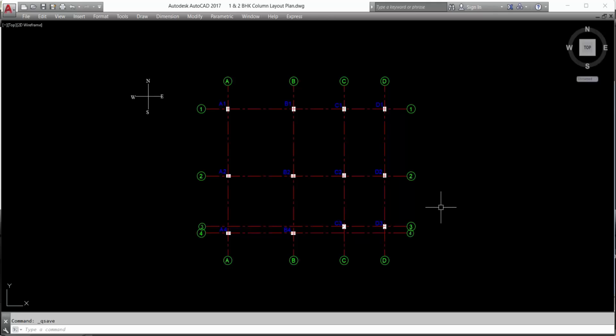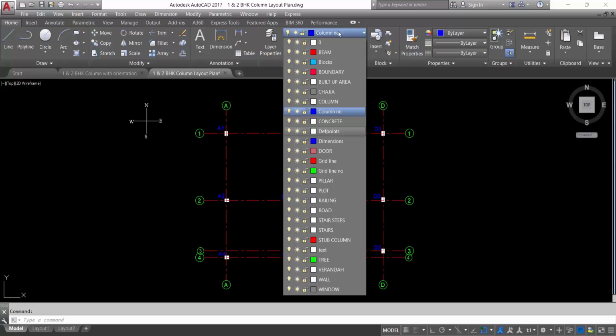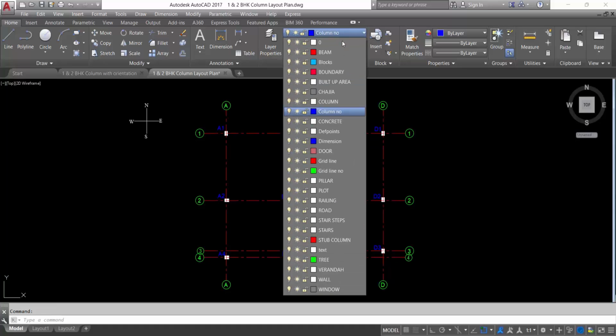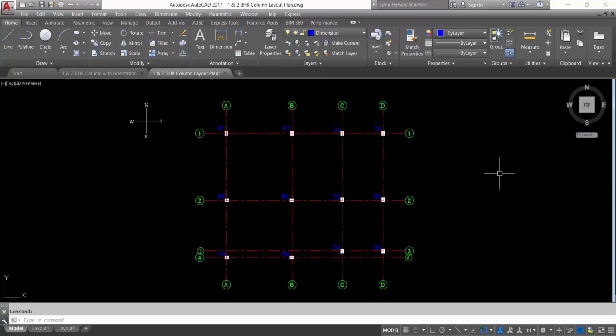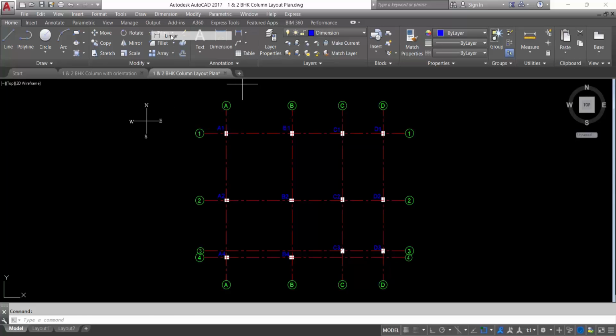So, hope you understand. We have created grid line, column number, grid line numbers. Now dimension. We have to mention dimensions now. So make dimension layer as current layer. Now go to dimension, take linear. We have to take linear, select linear.